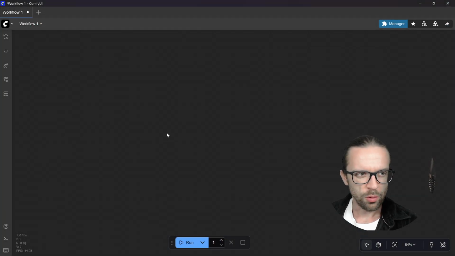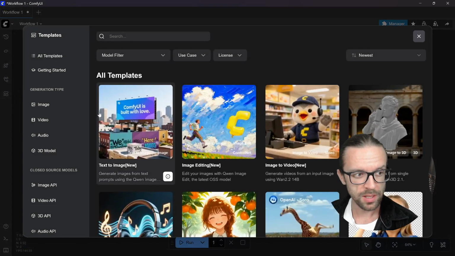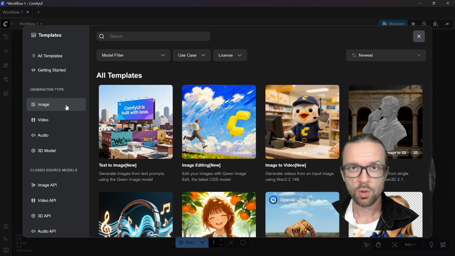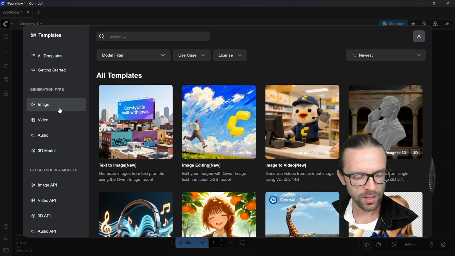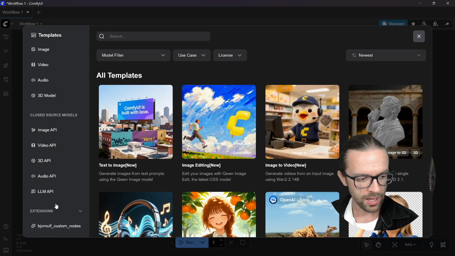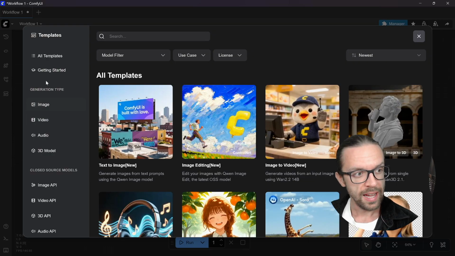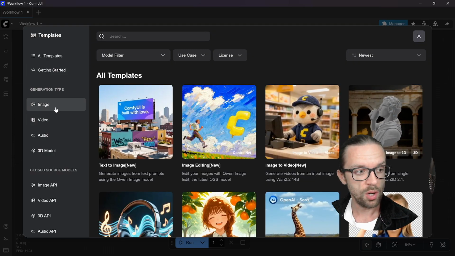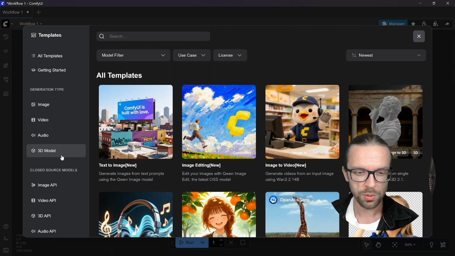And well, we start with a blank canvas in ComfyUI, and the first major update is the new template structure. We go simply to templates and we see a new template structure that has been organized by the ComfyUI guys. And I like it because it's very clean. It's separated by generation type or closed source models, and the extensions are listed as well. In my case I have one extension, and it also has a getting started tab on the left hand side. I like it because now you really have the separation to the closed source models, because we are focusing on the open source models.